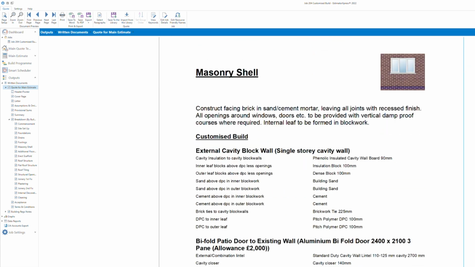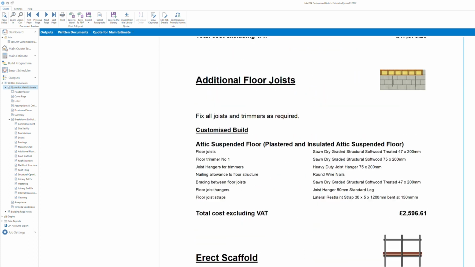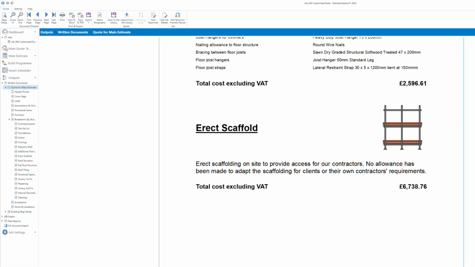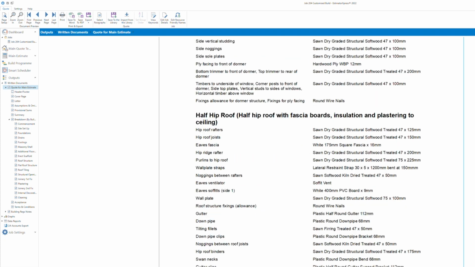Masonry shell. Tells you about the doors, the description, the materials that are going to be used. So just say for here, floor joists, floor trimmer, etc. Sawn, dry, graded, structural, softwood treated, 47 by 200 millimeters. There you go. So it goes in nice detail, guys, which is what you want. The client's going to see this then.